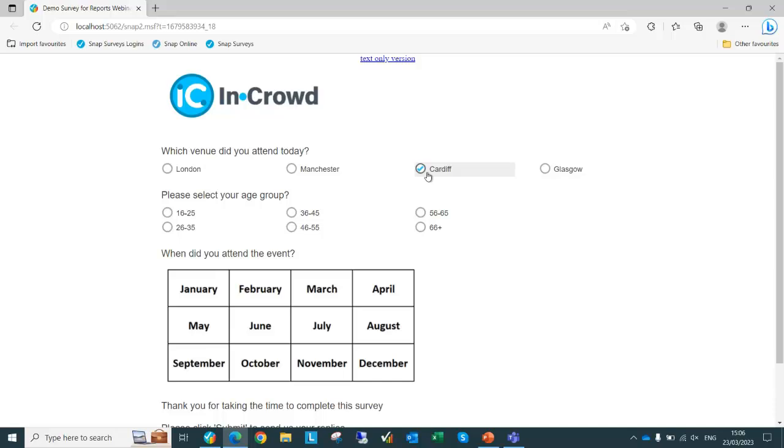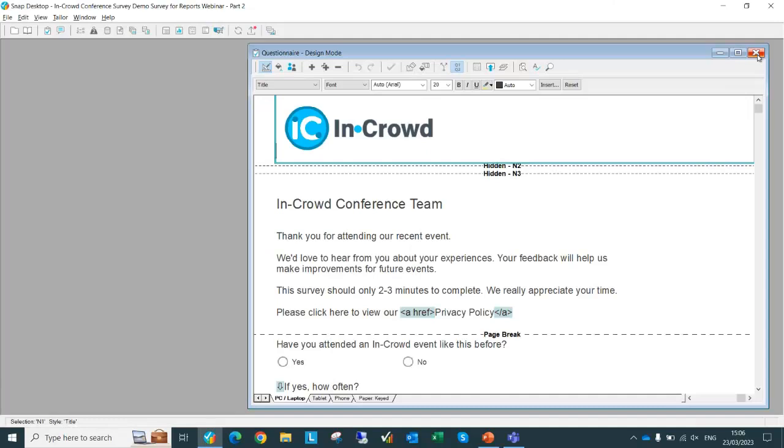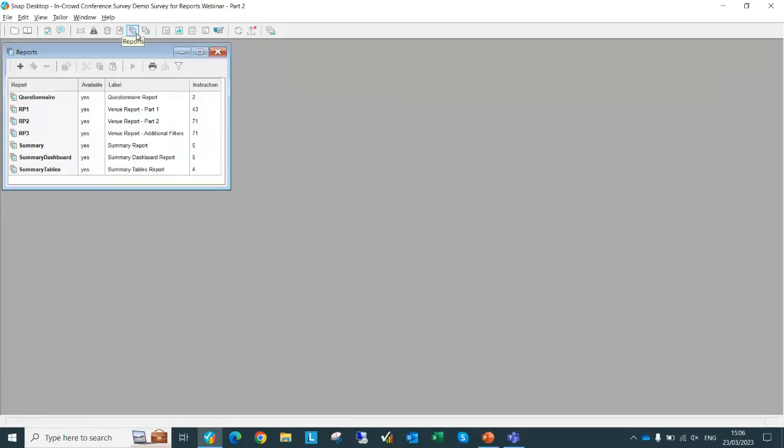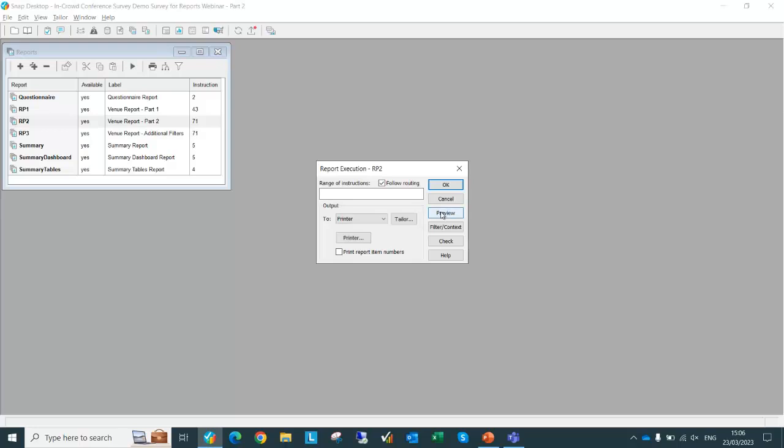Now, let's take a look at the report which we're going to be running today. If I close my preview down, and close down the design window and head into the reports icon. Got a number of different reports today, but we're going to be focusing mainly on report number 2. So I'll go straight ahead and press play on that one and just run a quick preview.